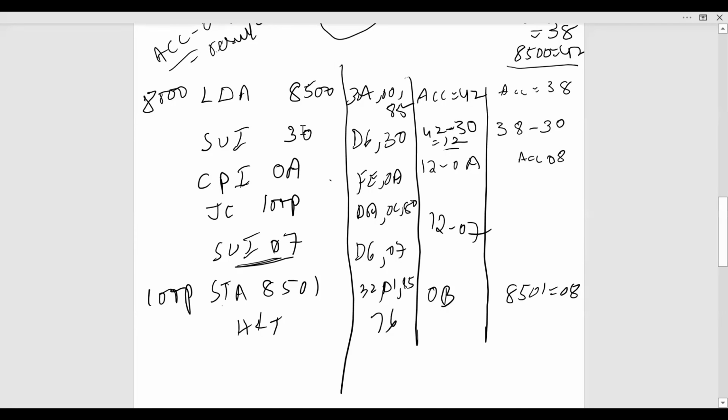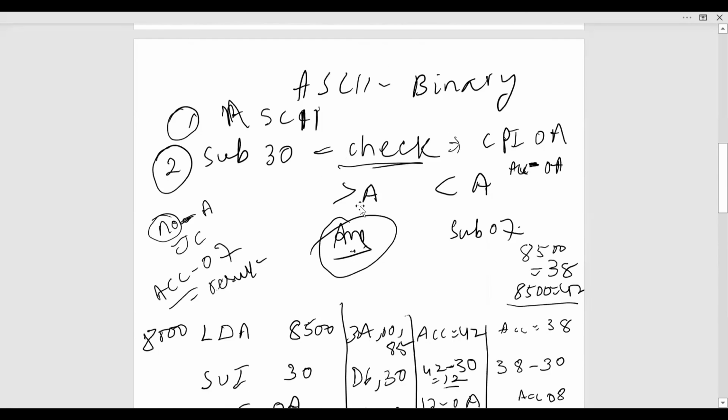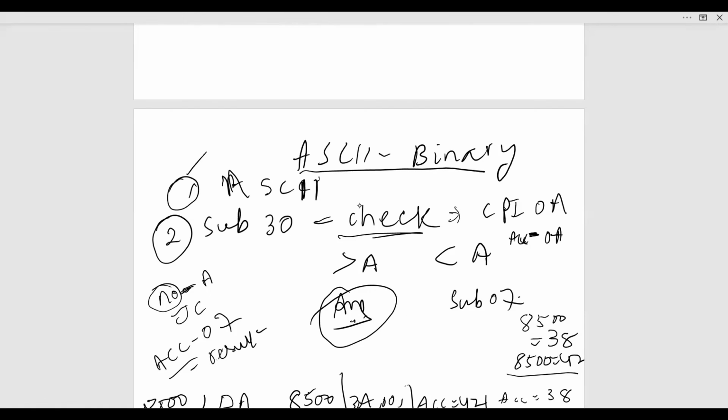So that is the ASCII to binary conversion. Step number 1, step number 2, step number 3, and step number 4. Take the ASCII value, subtract 30. Compare with 0A. If there is carry, whatever is in the accumulator is the result. If there is no carry, subtract 07, then whatever result comes is stored in the accumulator, and that will be the binary value.